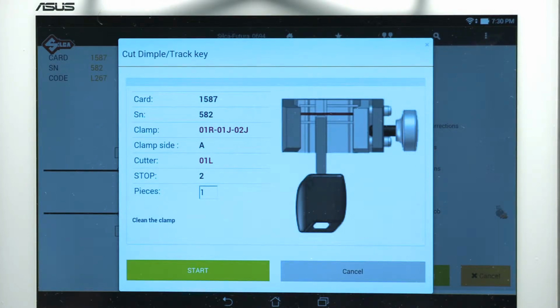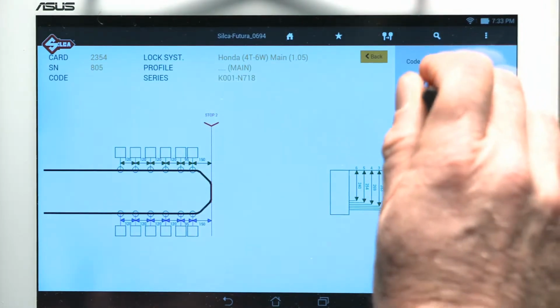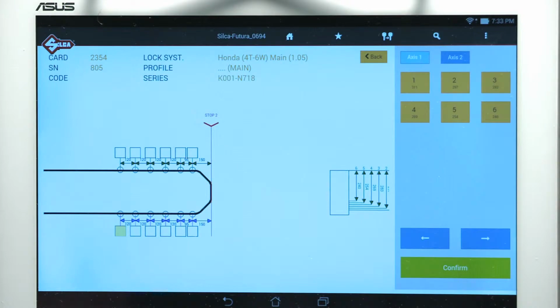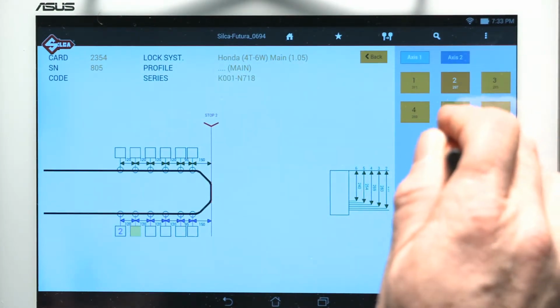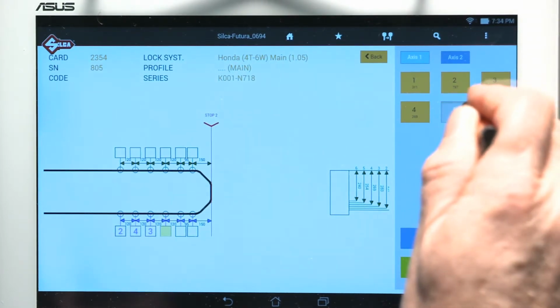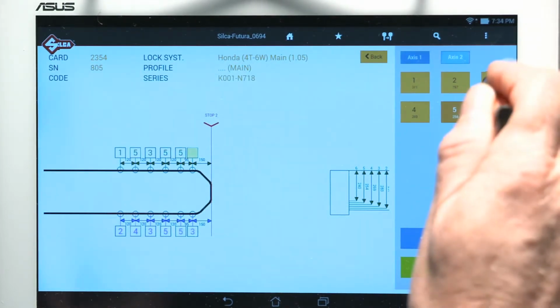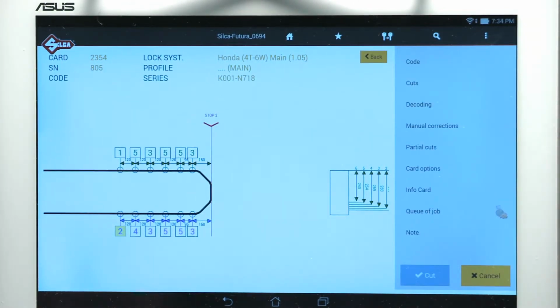Before we cut this key, let's review the rest of the card menu. Cuts. If you do not know the indirect code but do know the depths for each cut, manually enter that information by selecting Cuts on the card menu. As you enter the depths, the cursor moves to the next box. Once completed, select Confirm. If the depths you have entered match an indirect code in the code series, the machine will display the proper code.